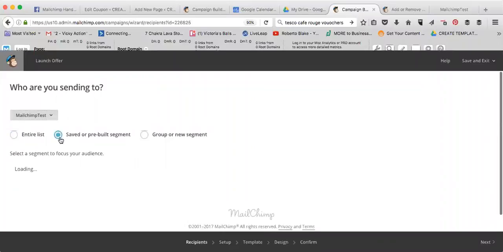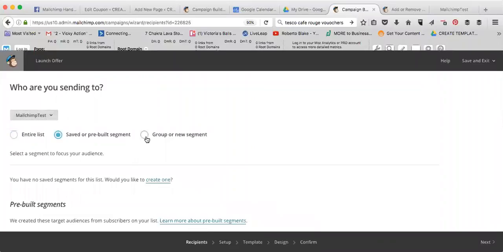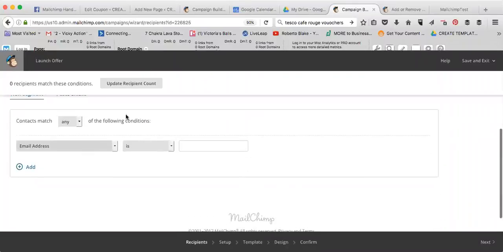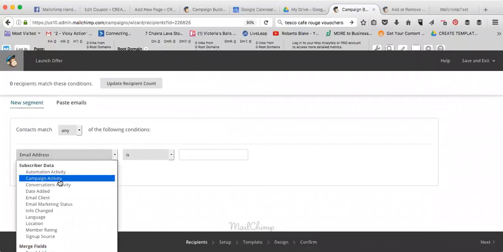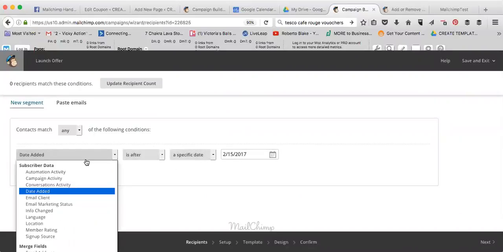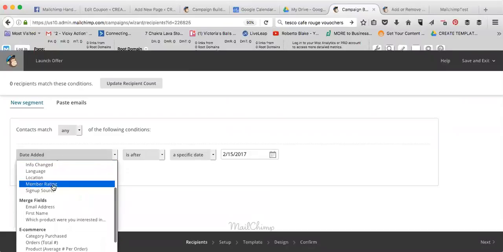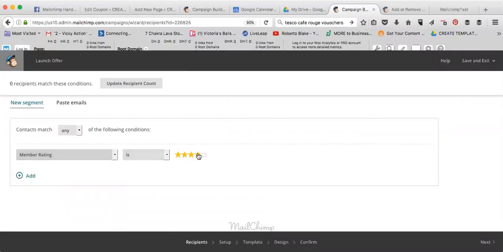You can send it to a segment. For instance, it might be that you send it to anyone that's been on your list for less than a month. So you would just do the conditions. It could be that I want anyone that signed up after a certain date. It might be a member rating. So MailChimp rates your members depending on their activity with your list. If they just sign up and never do anything and don't even read anything, then they'll have a low one. But if they start clicking on things, they'll have a high member rating.